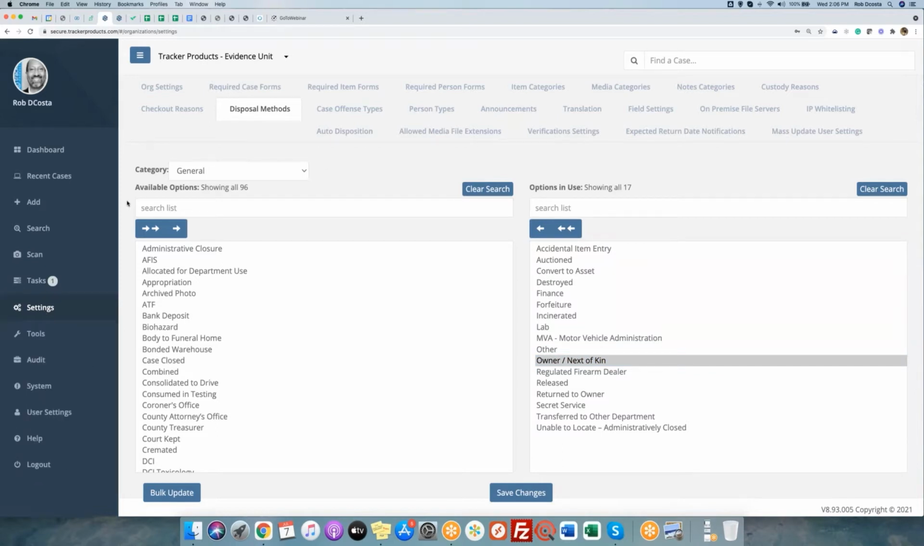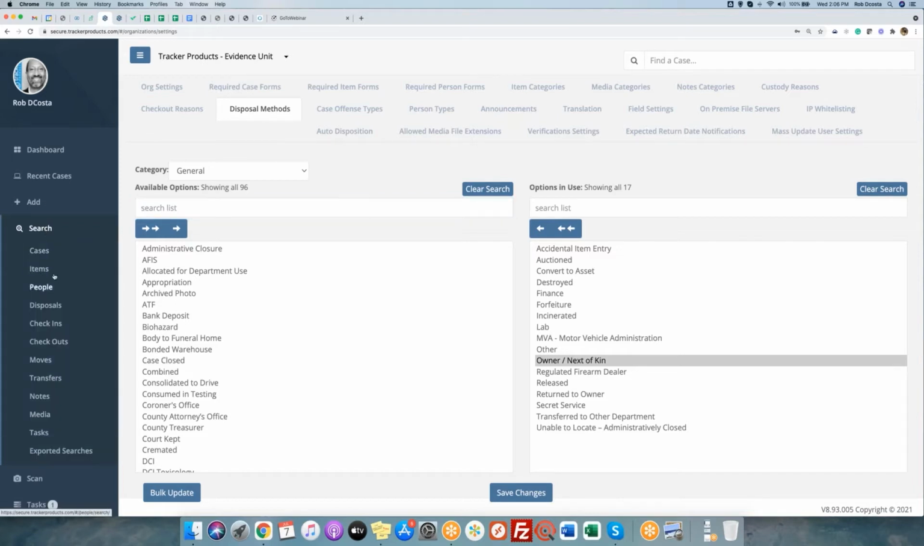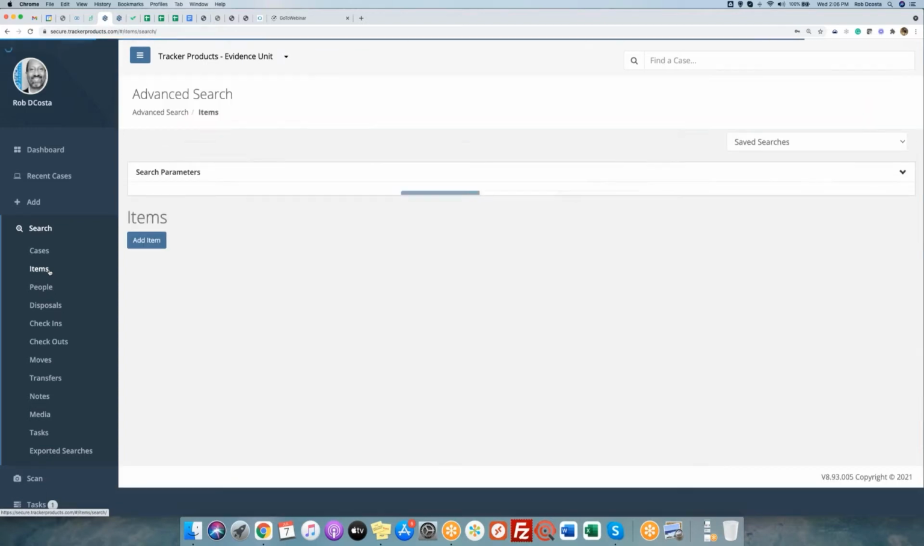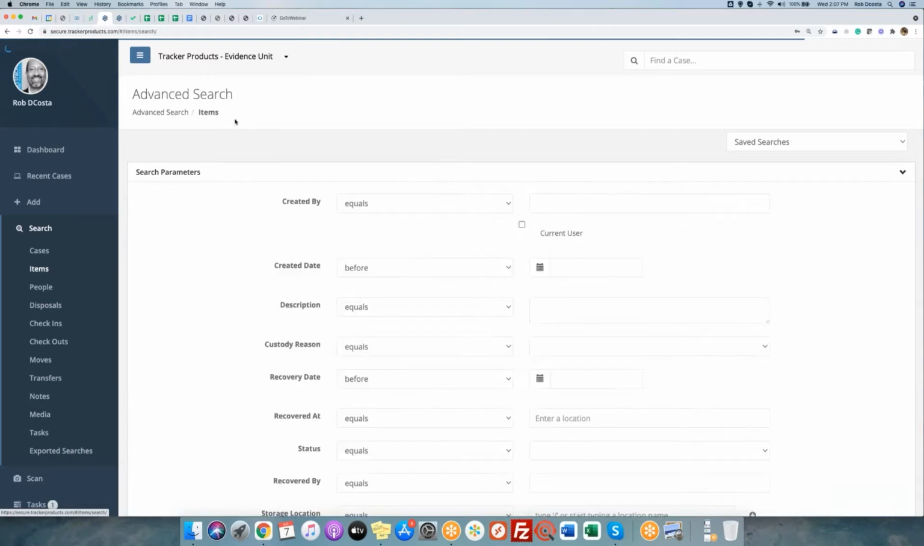So let's get started with creating those searches, saving them, and making widgets out of them. So let's take a look at found property. And the first thing I'm going to do is click search, and I want to look at items. So I'm going to search on items. That's going to take me to the advanced search item screen, where I have a number of different parameters that I can enter.